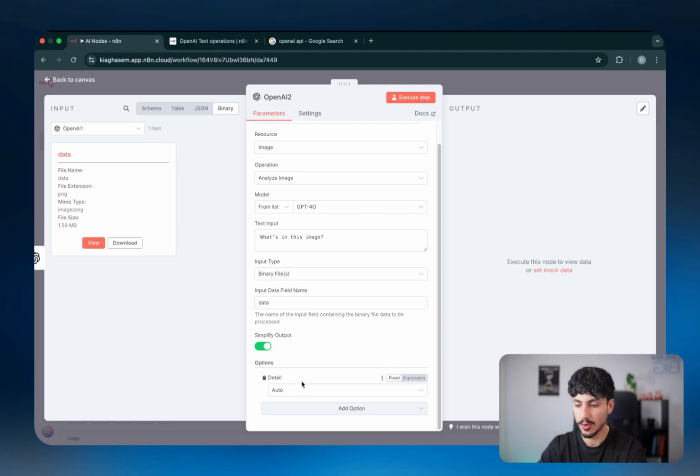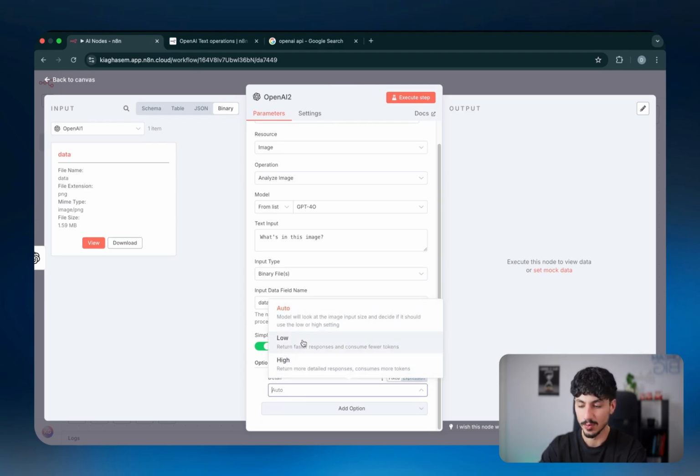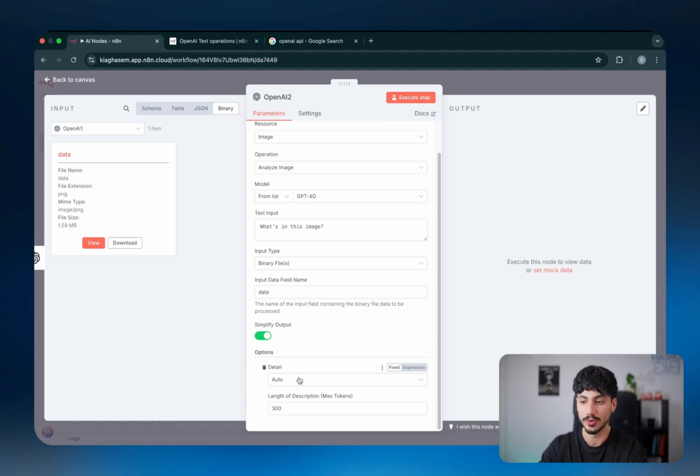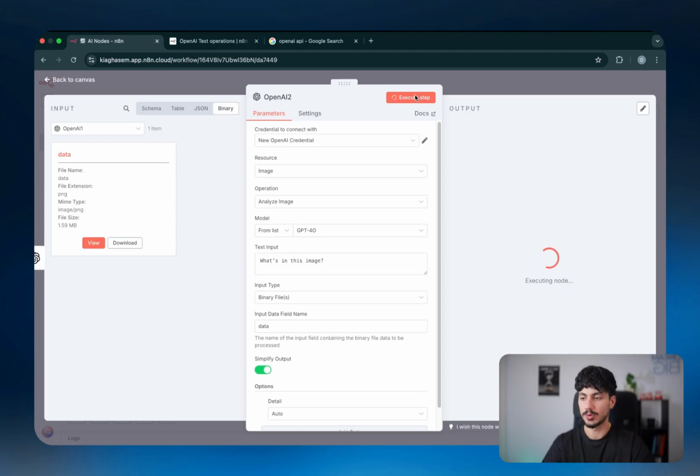Then you can say, what level of detail do you want to go into? Do you want it to be low detail, high detail, or auto detail? I'll just leave it as auto detail because the higher the detail, obviously, the more it's going to cost. And then it's asking what length of description you want, so the maximum number of tokens in the output the AI gives me. We'll just delete this, we don't really care about it. Let's run this and see if it realizes that it's a guy running with his dog.